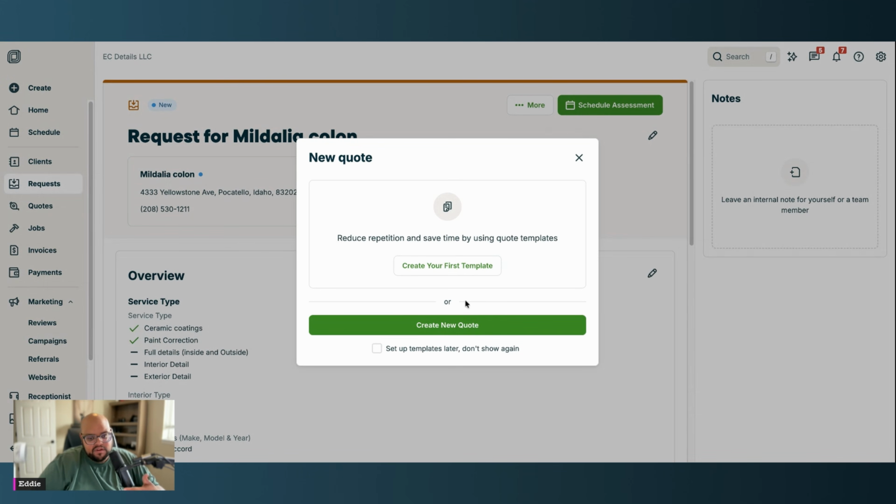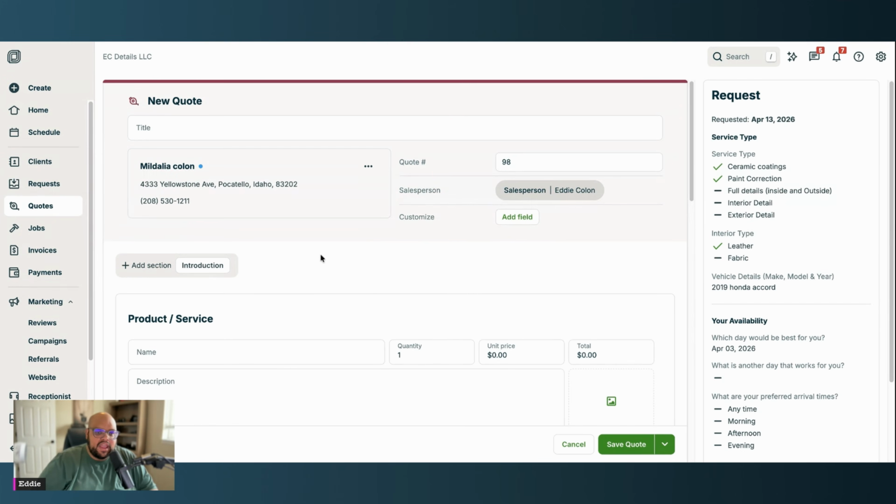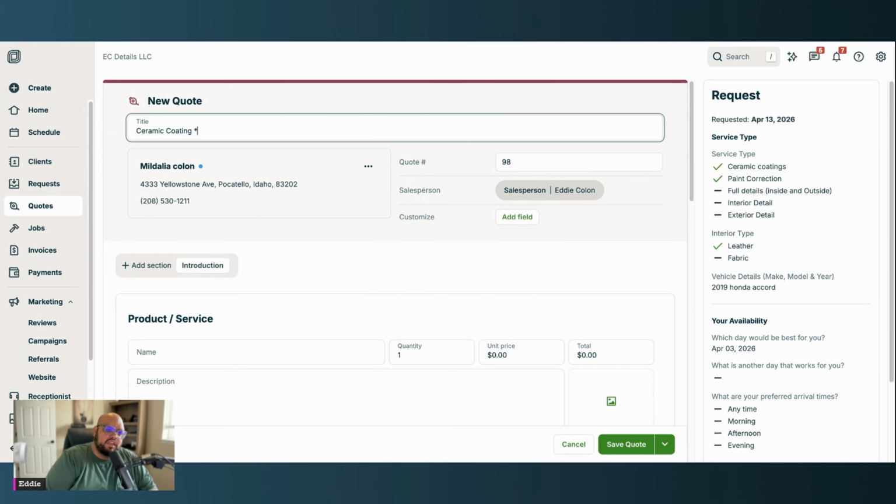And I have a couple of things. You could set up a template or you could add a new quote. Setting up a template is pretty easy, but we'll go through that later. I create a new quote here and I have my packages. I like to give the quote a title. So, ceramic coating and paint correction. This is how easy it is.